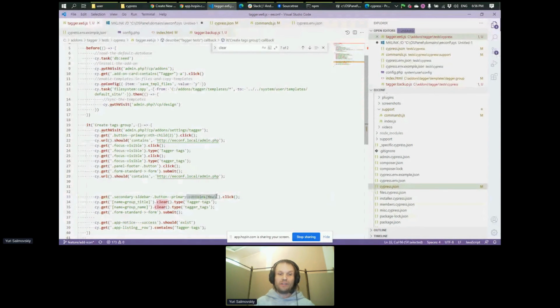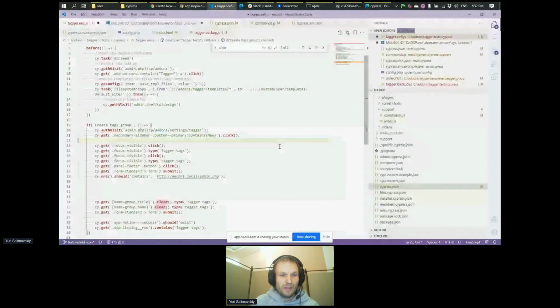So same way like you can do in jQuery, Cypress is including some flavor of jQuery with itself. It's built on several technologies, and a certain jQuery implementation is one of those. So I will not be checking that URL contains admin.php. This is not part of our test.